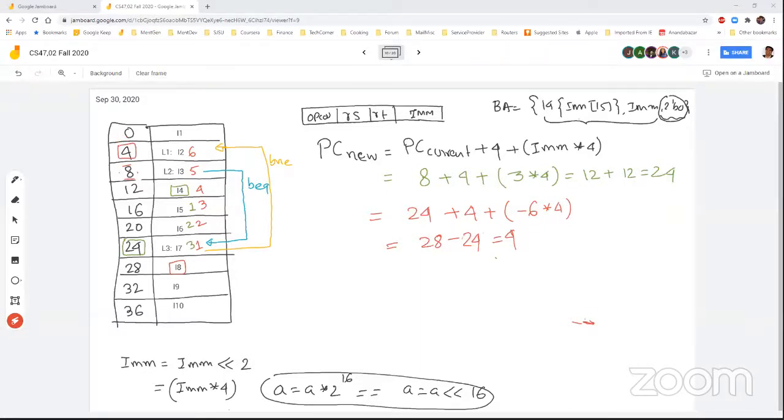So that means our understanding is that we need to count how many instructions we want to go forward or backward with respect to the next instruction of that corresponding BNE, BEQ kind of instructions. Question?